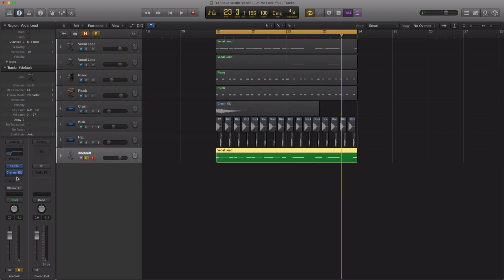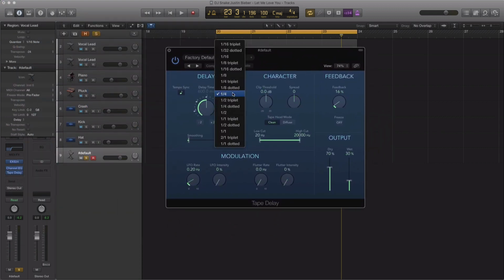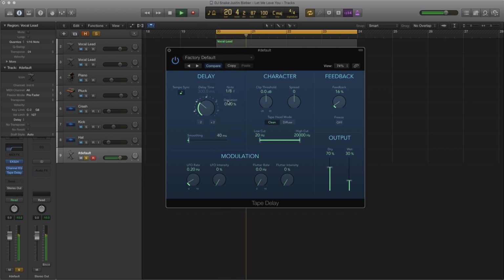Next thing we're going to do is bring in a nice delay. We're going to use Logic's tape delay and get a nice delay happening here. We're going to use an 8th note value here. We're going to push our dry all the way up and our wet to about 15%. And we're also going to cut out some of our low end information in our delay.